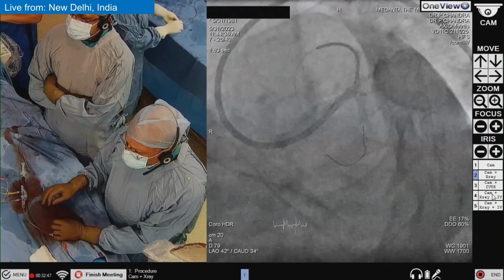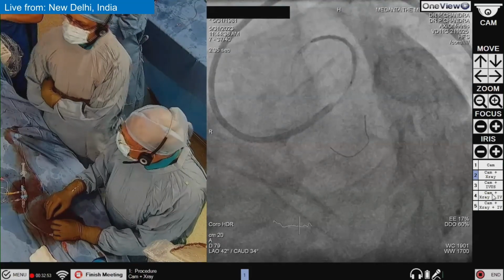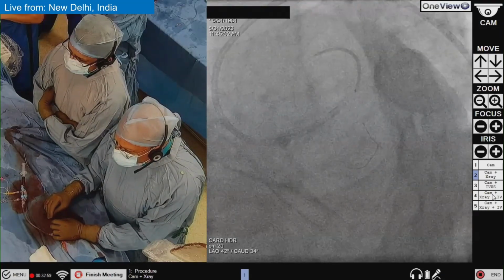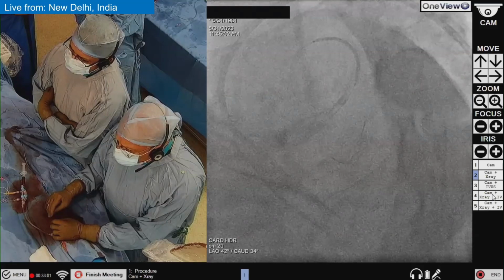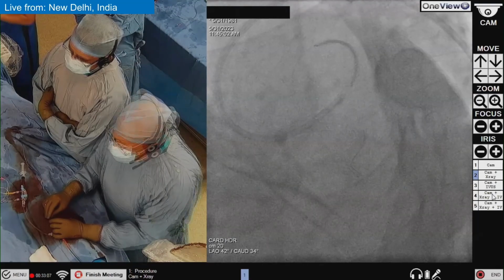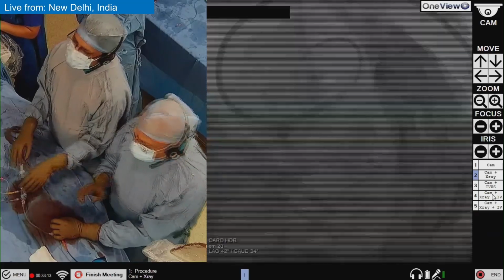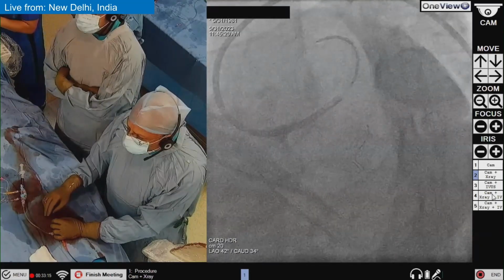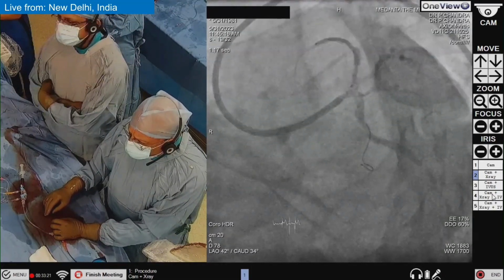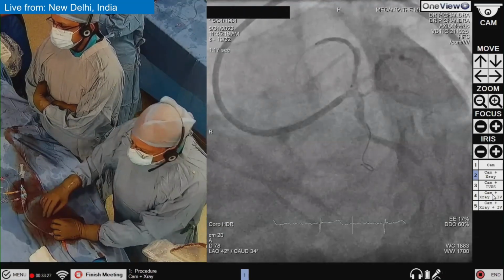Minus. Previous. We can bring it a little bit proximal, although there is enough space. I think that should be fine. Take a little contrast, 1 ml. Yeah, that's fine. Perfect. So we are quite away from the main, just 1 mm inside, so I think it's okay. Show me. Yeah, we are fine.